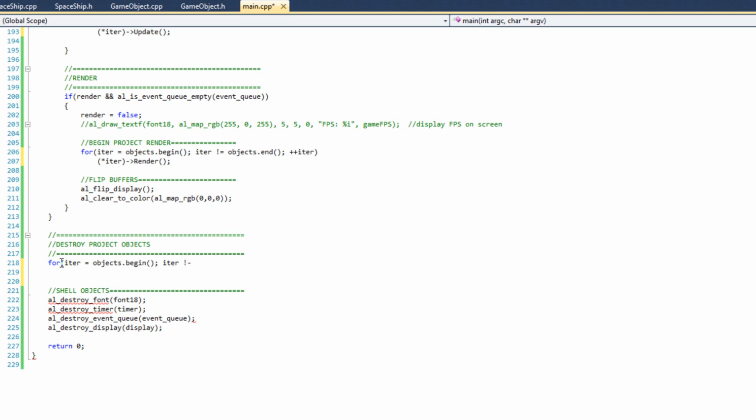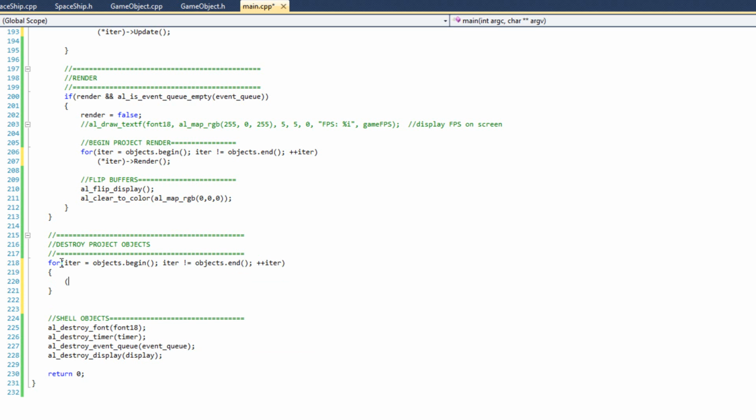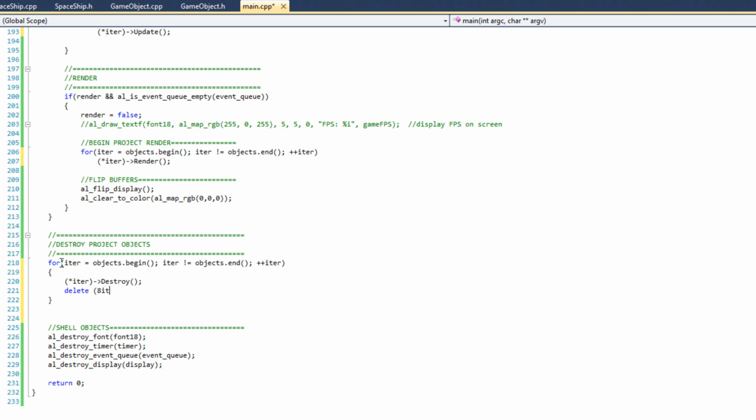Iter does not equal objects.end, plus plus iter. And in here, I'm going to say iter, I'm going to call the destroy method, destroy, and then I'm going to use the C++ command delete iter. Oh, not 8 liter, but iter. There we go. That's going to free up the memory for the object itself. So this is going to free up the memory for everything inside of the object. This is going to free up the memory for the object itself.